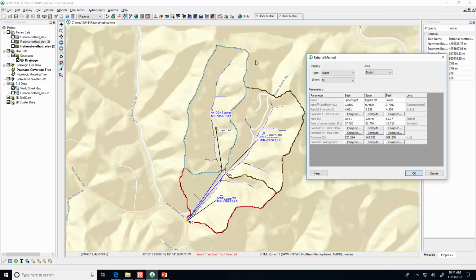So for each of these activities that we have today, you have the list of instructions of what to click on and in what order, and I'd encourage you to practice this. Find some watershed that you're interested in and practice making a rational method model for that watershed, just so you can cement in your mind the workflow that you need to do it.